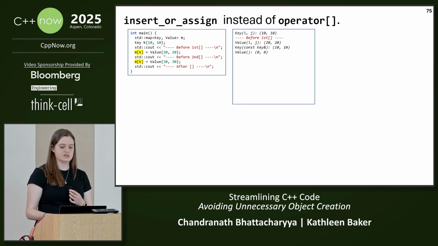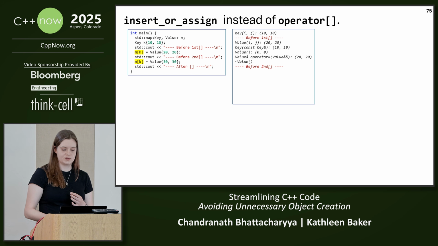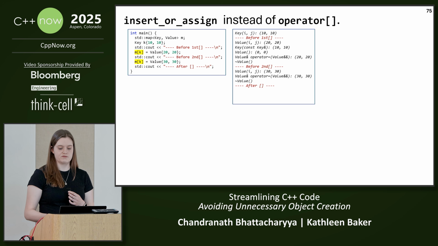gets created, which calls the copy constructor for key and the default constructor for value. Value 2020 is moved into value of the pair, which was inserted into the map. And then lastly, we assign value 3030 to value associated with key 1010 in the map.